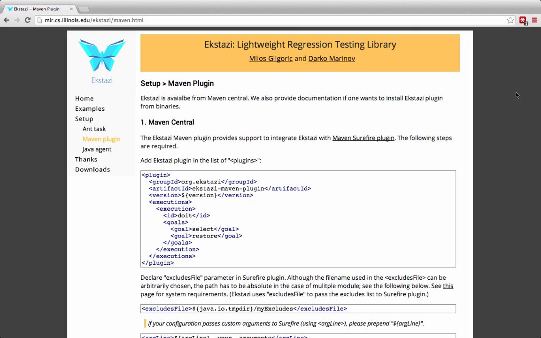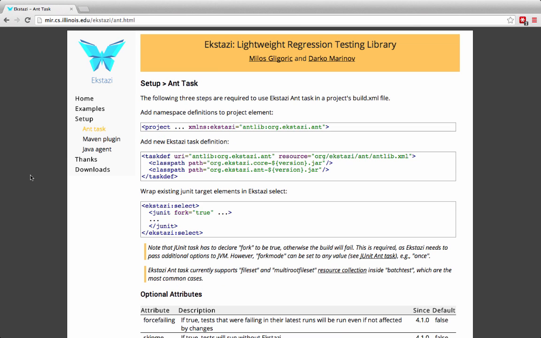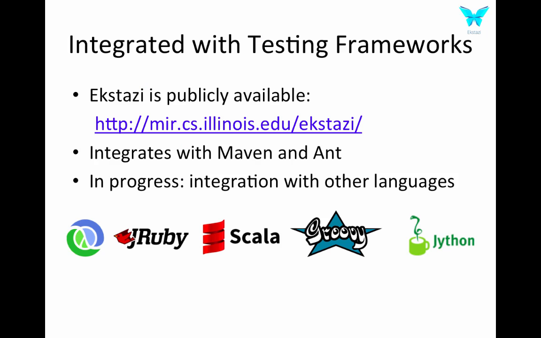Though this example only showed integration with Maven, Ekstazi is just as easy to use with Ant, another popular build system. Ekstazi can also be invoked programmatically from any Java code. We are also in the process of integrating Ekstazi with other JVM languages such as Scala and Groovy.